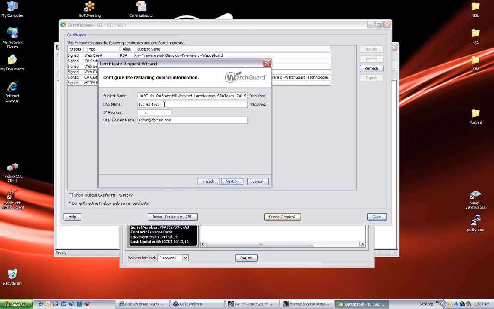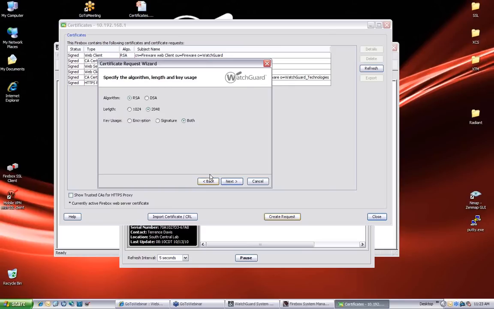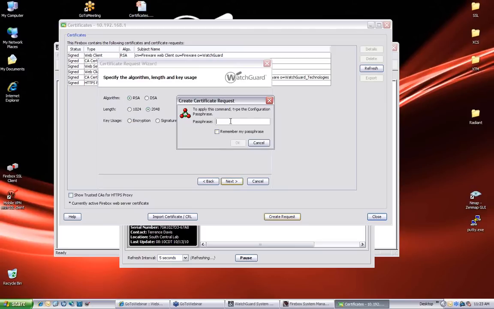For instance, if I wanted to use the server name, I could use zeus.shfind.local, which is my internal domain. In this case, I'm just going to use the IP because it seems to work okay. And since I'm protecting the inside and the outside has already been protected by the use of shfind.com, I'm just going to type in the IP address of the Firebox. And normally everything by default is good there. I say next, and of course I got to give it the configuration passphrase in order to create this request.